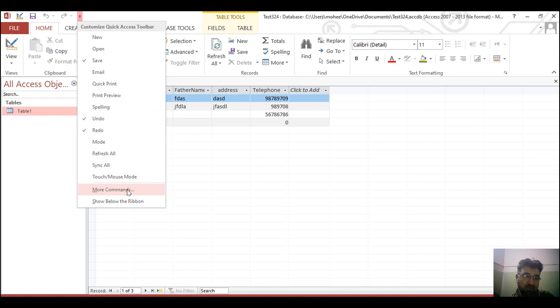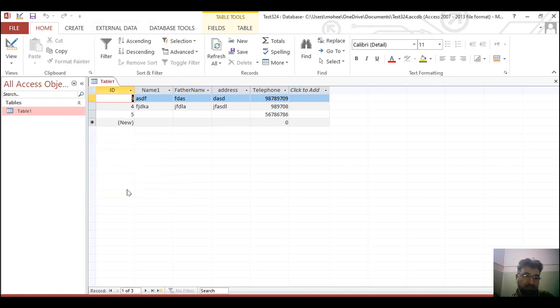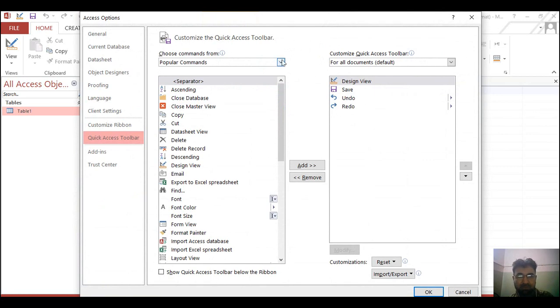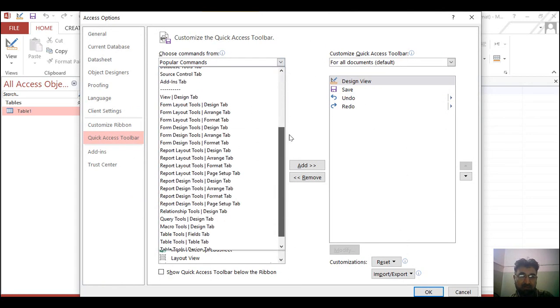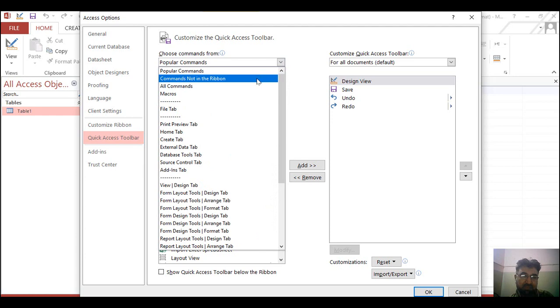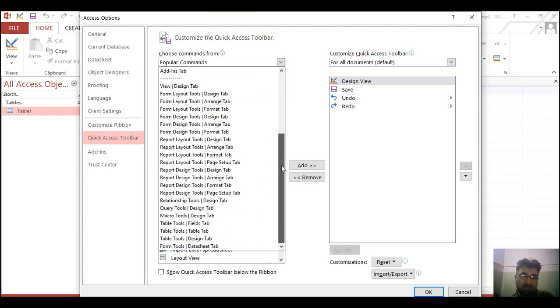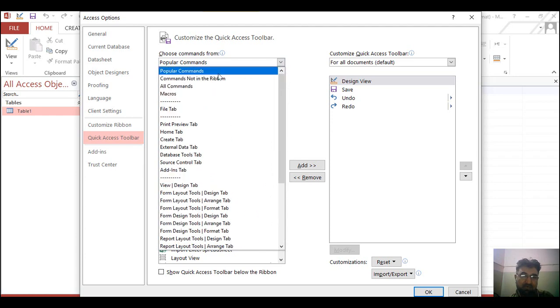From here we can go to the more command fields. For example, if I click this more command button, there are a lot of commands. You can see these commands are created for a particular view, for a particular situation in Microsoft Access. These commands are not needed all the time, but they are needed in a particular situation.